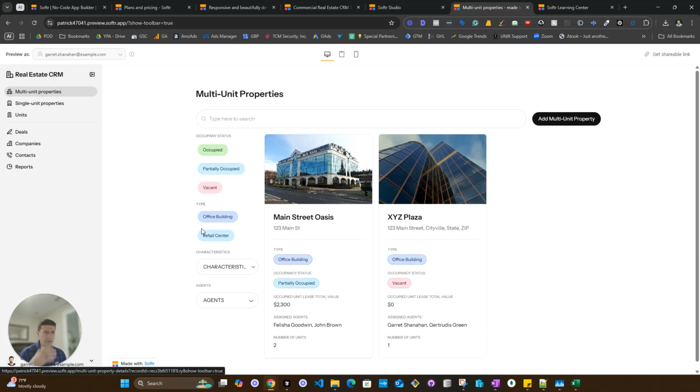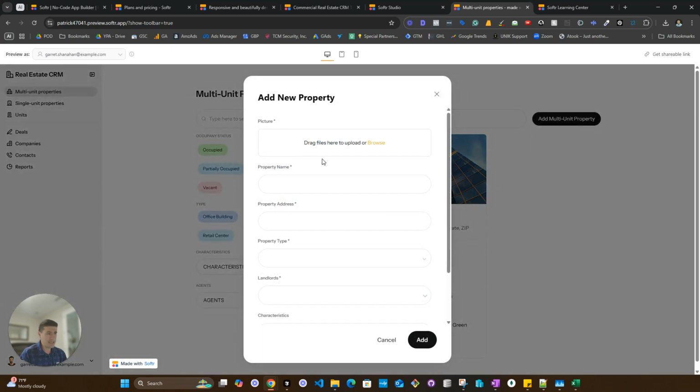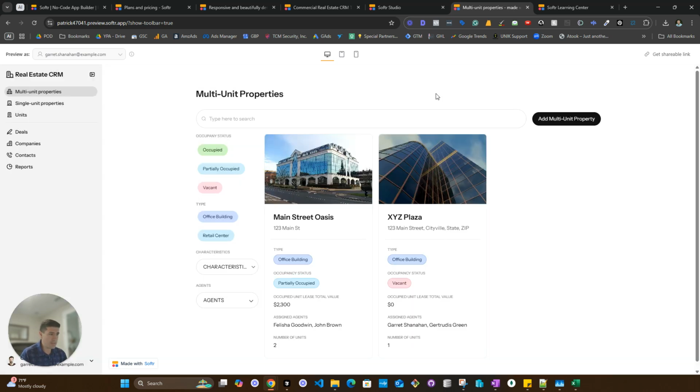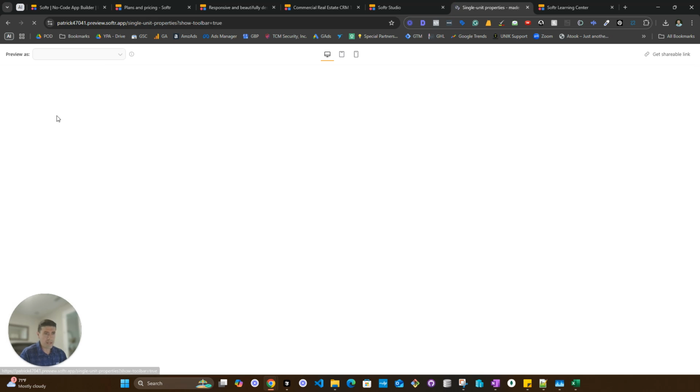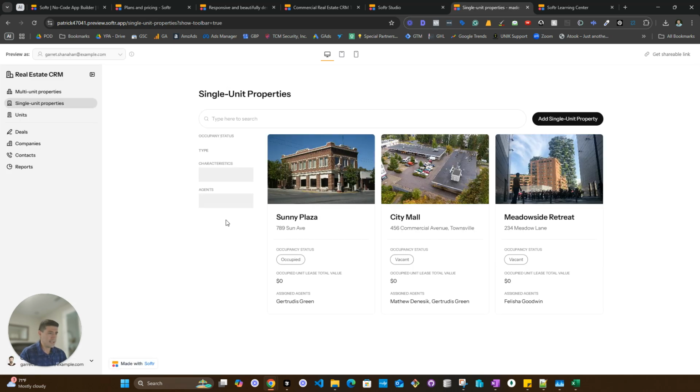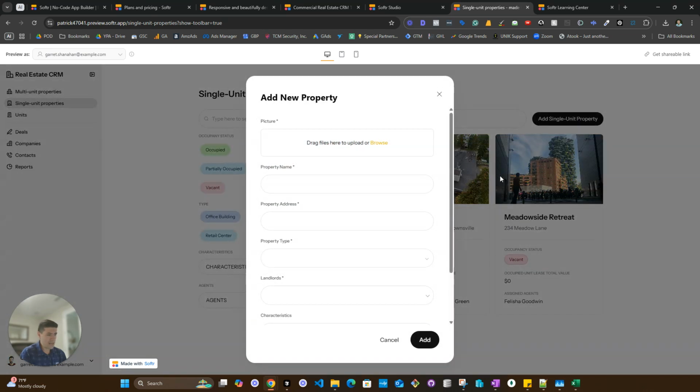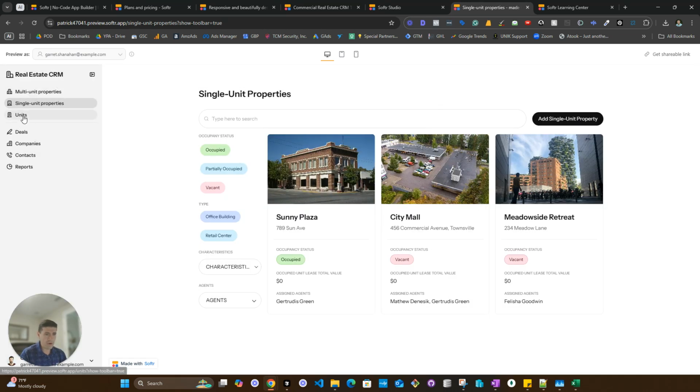And this will give you more opportunities for you to add other listings, assign real estate agents and other things. So you can actually click here and add a multi-unit property. You can see here, that would be listed just like so here. If you want to create a single unit property, same thing. You have your own page. You can actually create that on the form.